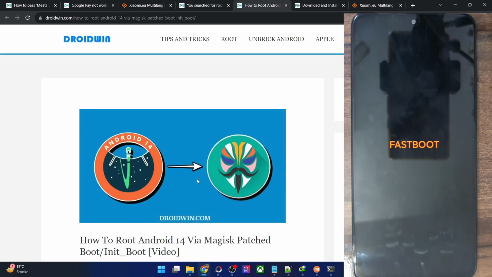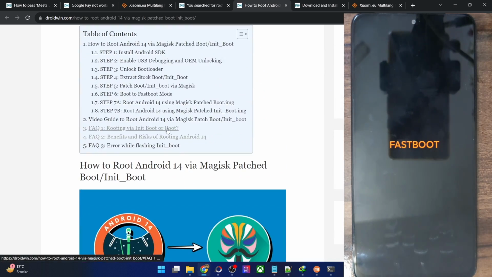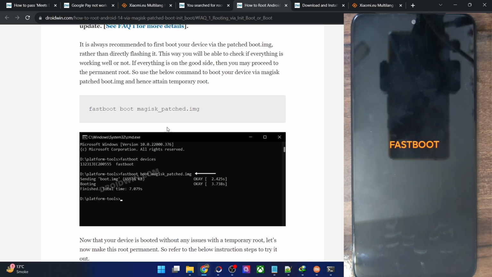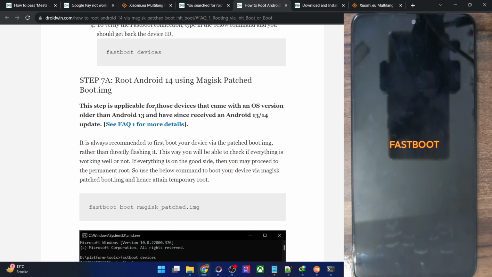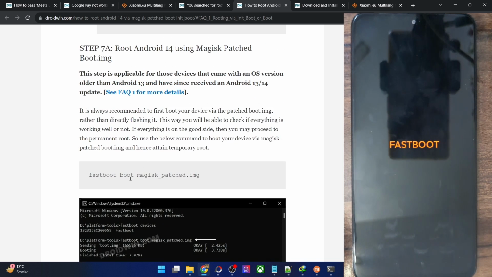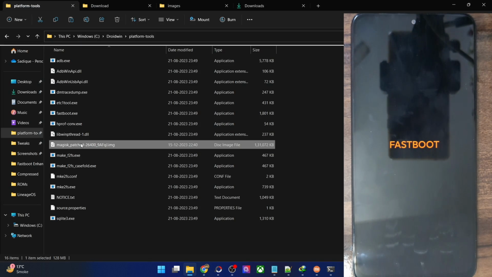So in my case, I am using the stock boot IMG file. Let me show you the steps for the boot IMG file. If you are using the init boot, simply skip this step and move to the next step. As of now, I will show you the boot IMG file method, and after that, I'll show you the init boot patch method. First and foremost, let's rename the file to something shorter.